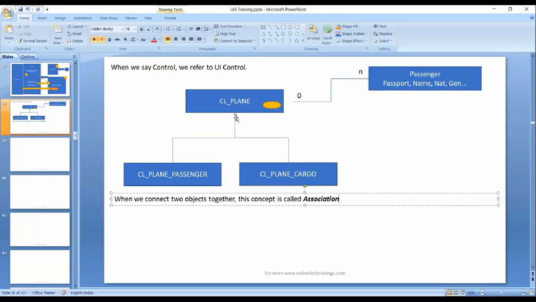Inheritance is this, it's for reusability purpose. Association is actually connecting two different objects. It's not inheritance. It is a relationship between two classes. So if we connect two objects together, this concept is called association. It is a relationship, not an inheritance, between two classes.